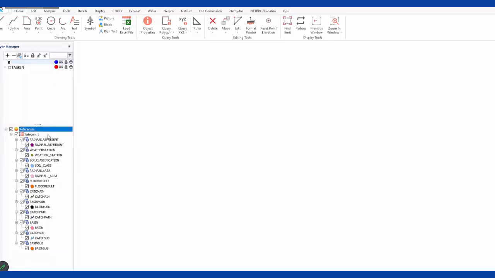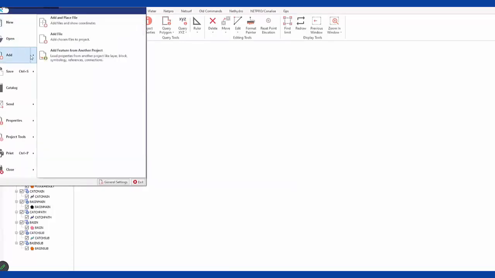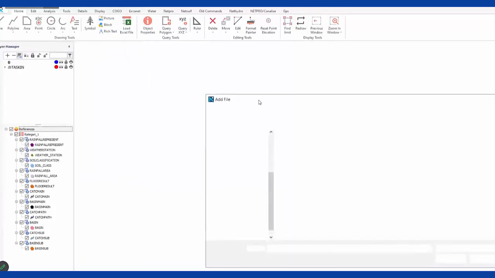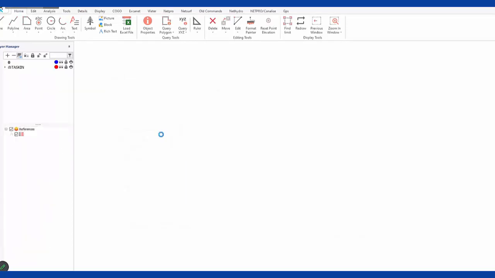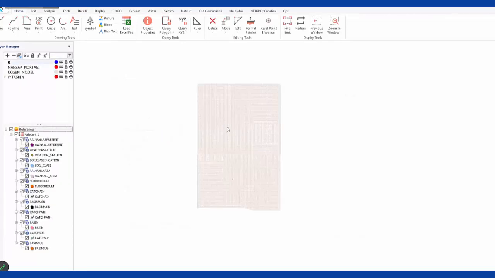And in here, under the references, we are going to be dealing with the database systems, and in the CAD layer manager, we are going to deal with the CAD data. So first one, I'm adding one sample project. This is an NCZ. This is our extension. So if you're using Netcad, this is also one of our extensions that we use.